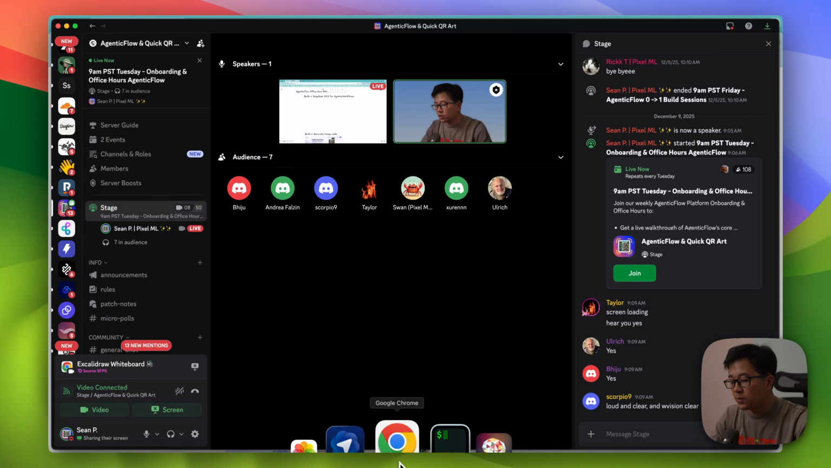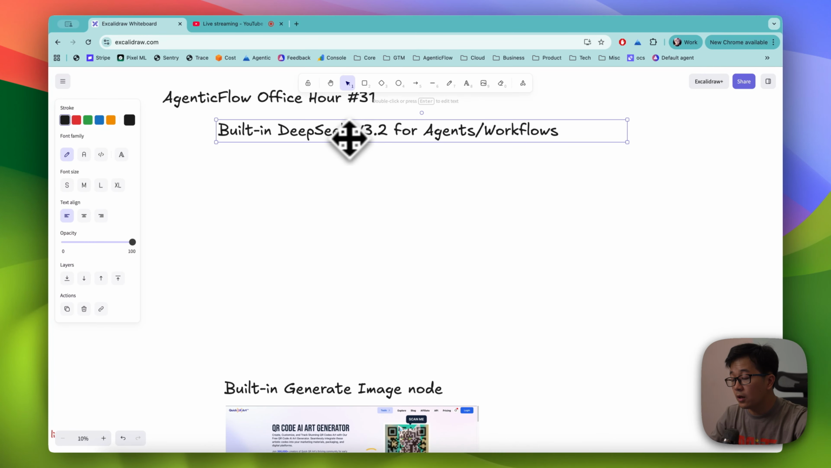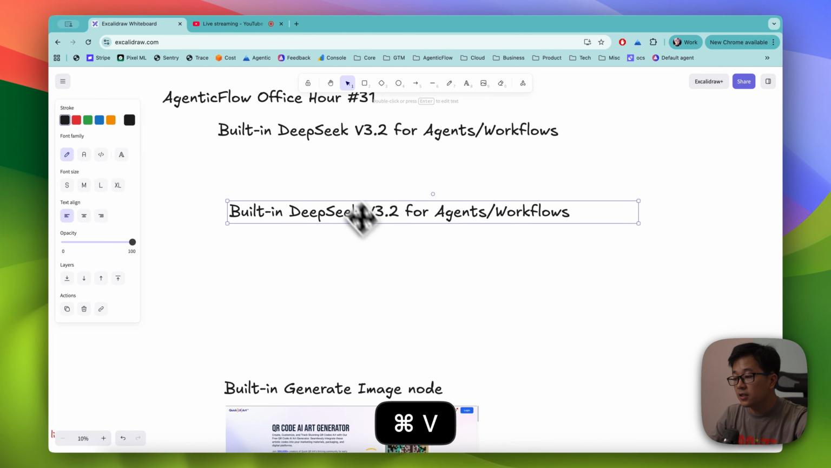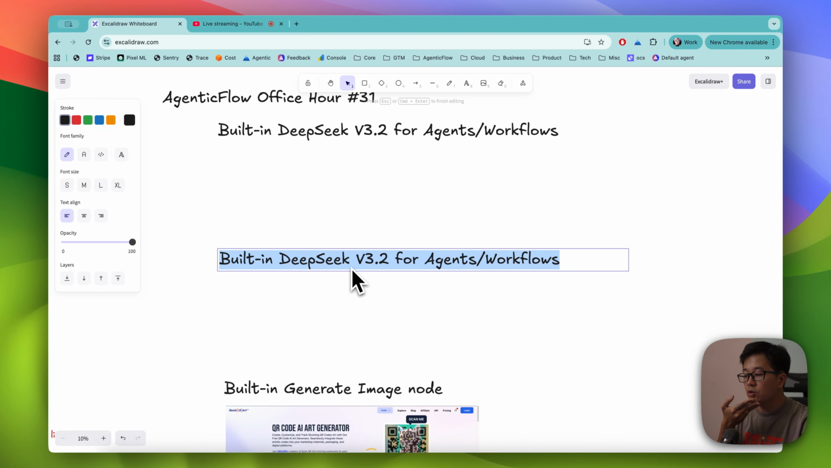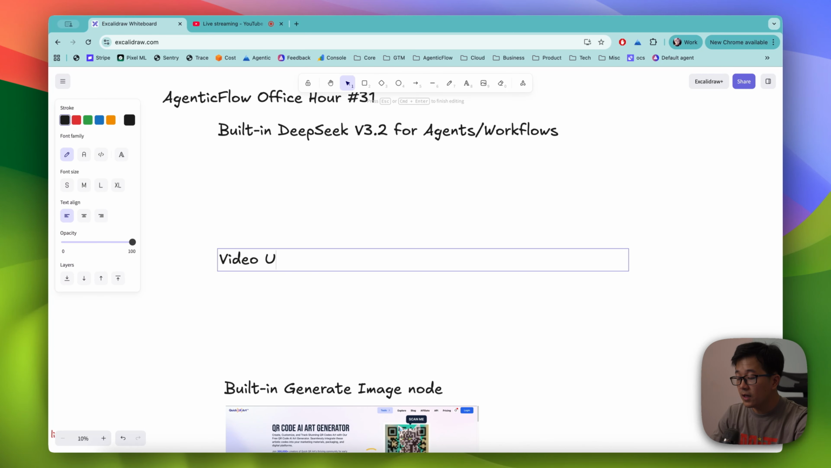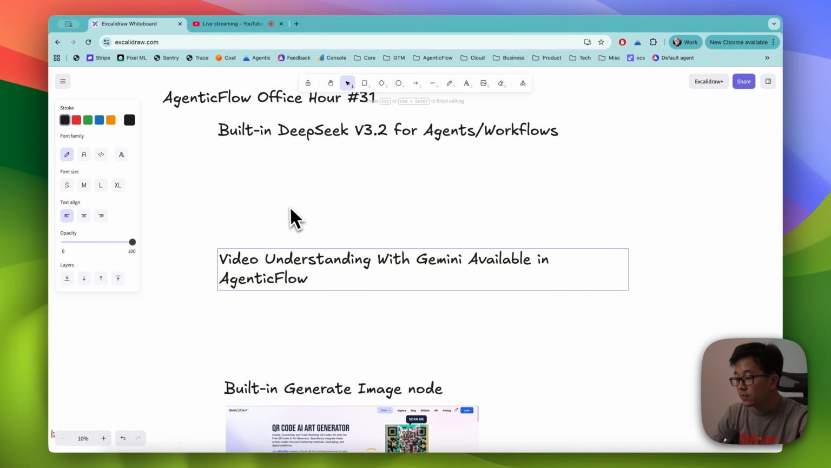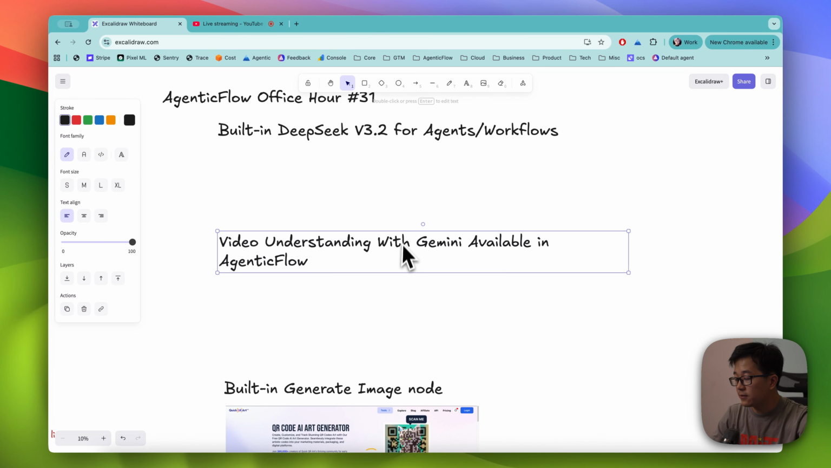So the first one is going to be on the DeepSeek V3.2. The second one is video understanding with Gemini available in AgenticFlow. This was something that was brought up last Friday during the build office hour, and I promised that we will bring that up, and right now we bring it up.